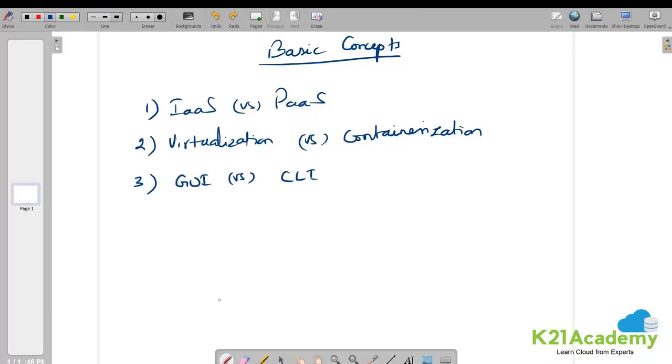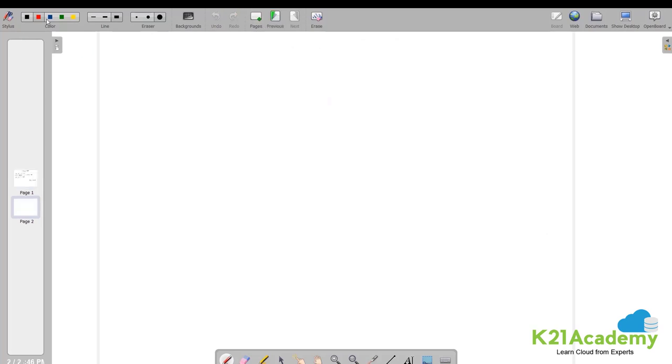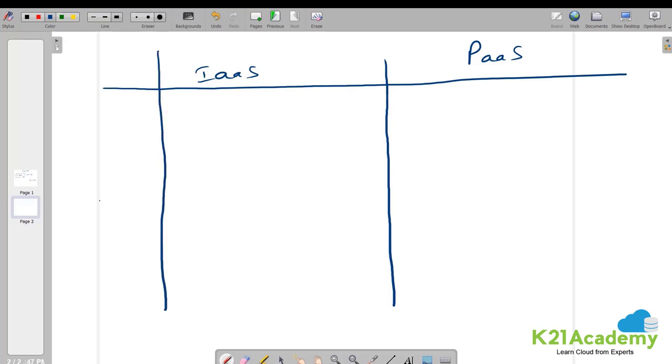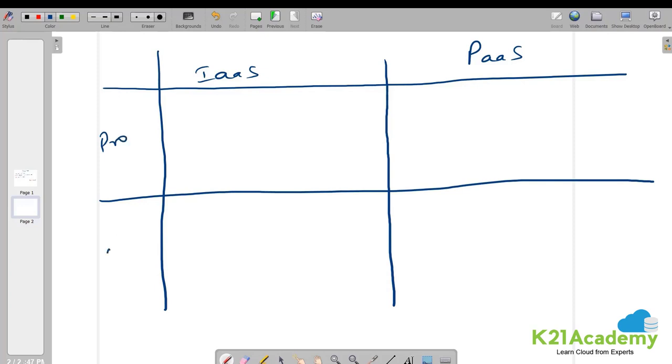These are the three basic concepts that we are going to see now. And with this understanding, we will move on to Azure App Services. That's the name of the product or the service that we are going to work on. Before getting into App Services, we will see all these three concepts one by one. So we are going to have a quick comparison between IaaS and PaaS. Let's do one thing. We will make a table of both pros and cons. Here we are going to write about pros and here we are going to write about cons of both IaaS and PaaS.